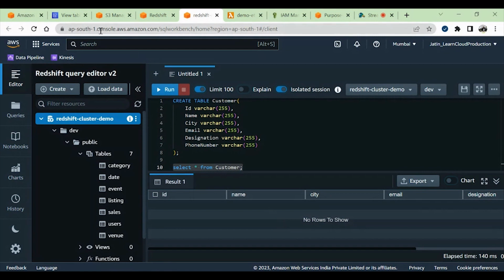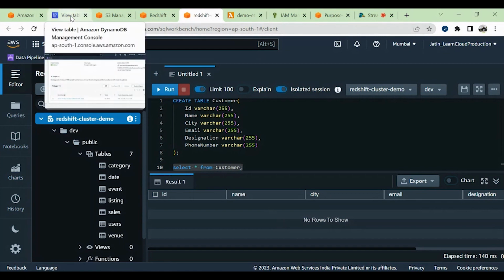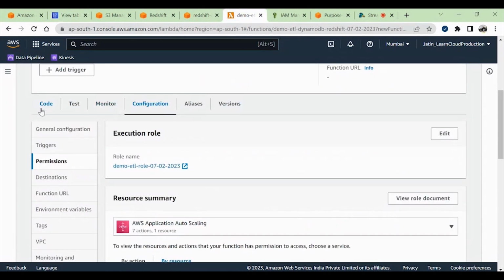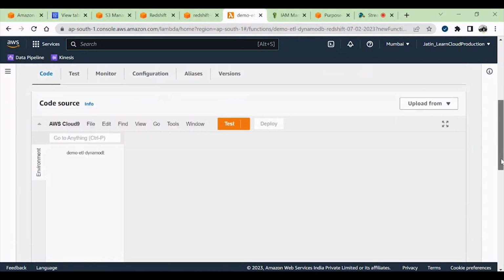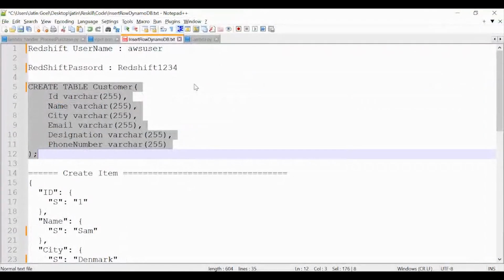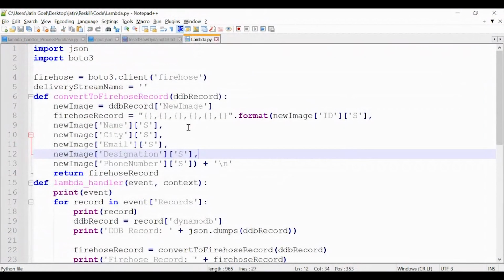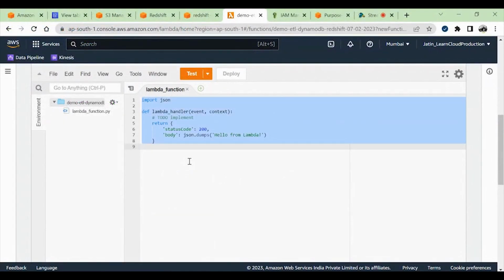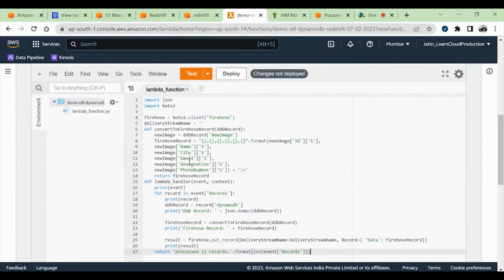Now the last part. We have our DynamoDB table ready. We have created a stream, we have added a trigger, and we have our Lambda function ready. Obviously we have to add code to our Lambda function. This is the code I have which I'm going to use. Let me copy that and paste it here. At a very high level, let me give you an idea of what this code is doing.